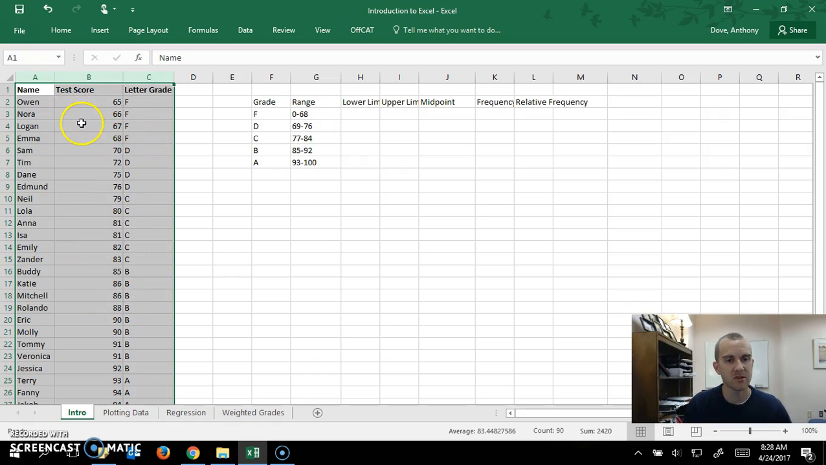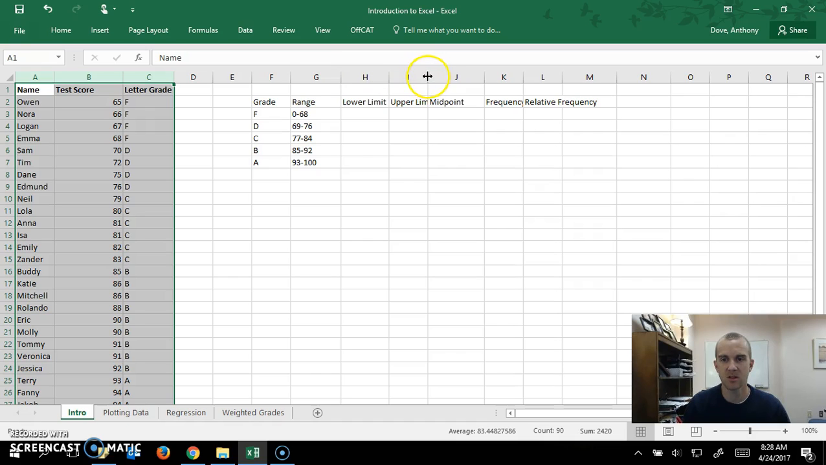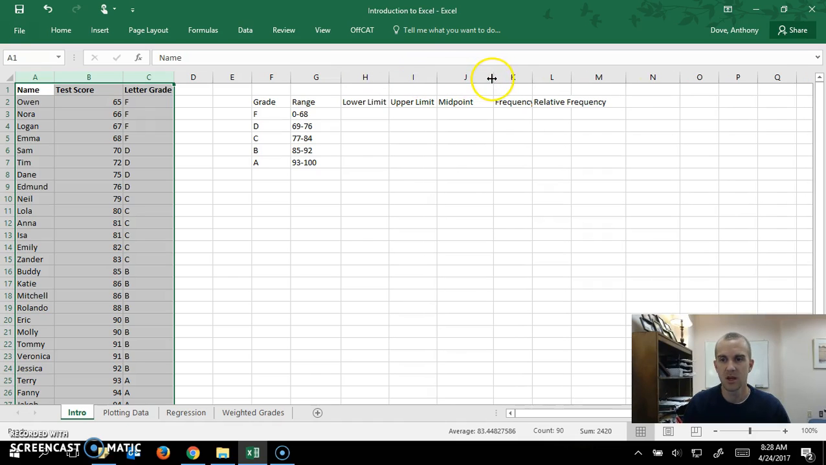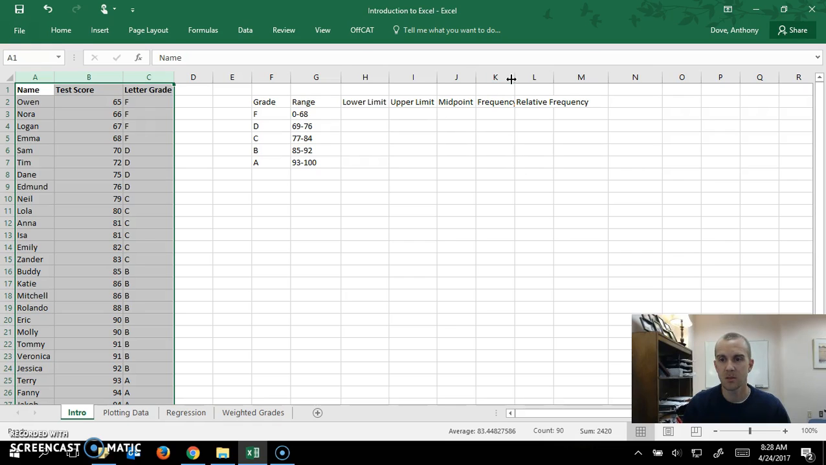Now, if I have a small set, I can easily do my frequency distribution based on this. Very simple, I can count and put in the numbers. But as my sets get larger, it's good to know the other ways. So first, I'm going to create the rest of my distribution chart. I'm going to double click between H and I just so I can see all my words. I'm going to do that between each of the columns, just double clicking to make everything easier to see so that nothing's overlapped.